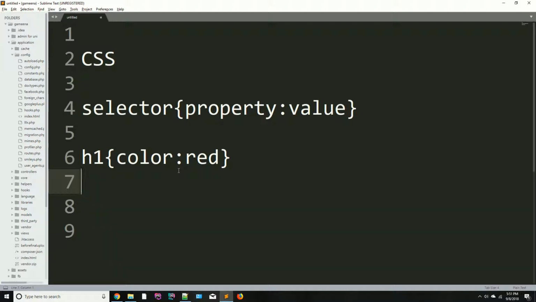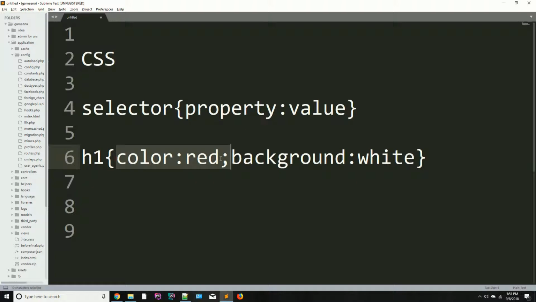You can add multiple properties and values by adding the colon. Suppose this is the one property and value. Suppose I'm going to add background, which is also a property, and the value: colon, value. You have to add a colon and then your value. Suppose I'm saying white, that means I'm going to add two properties on one single element. So it's totally up to you and your need.